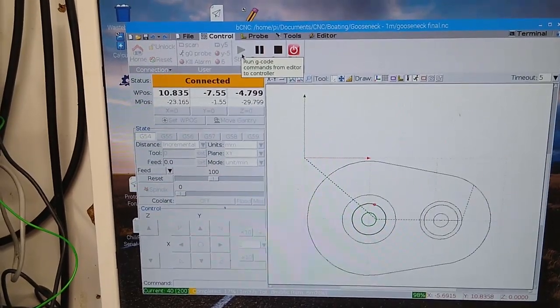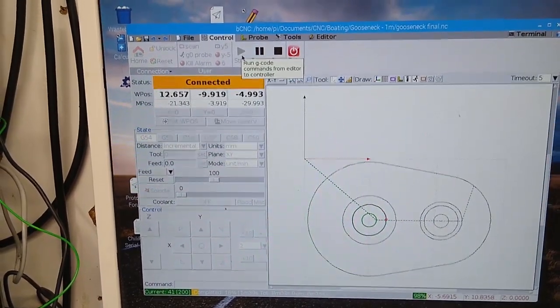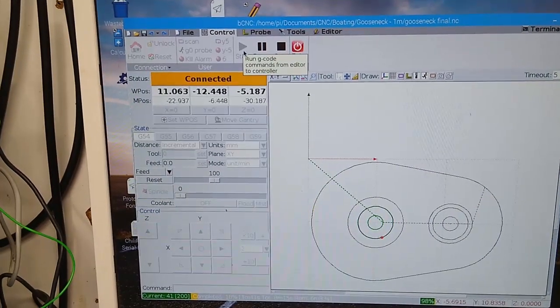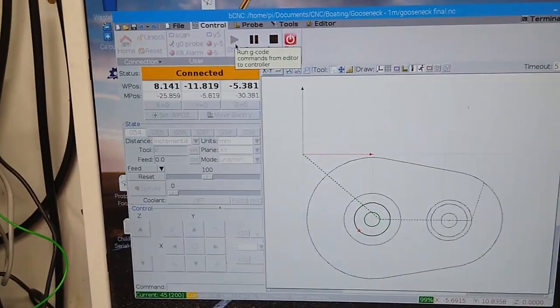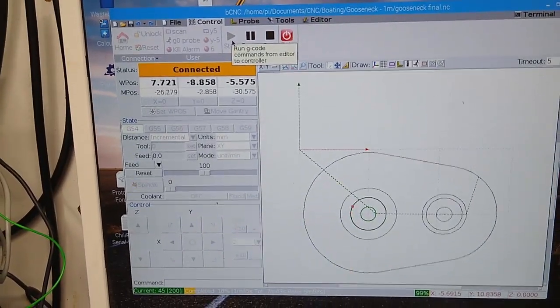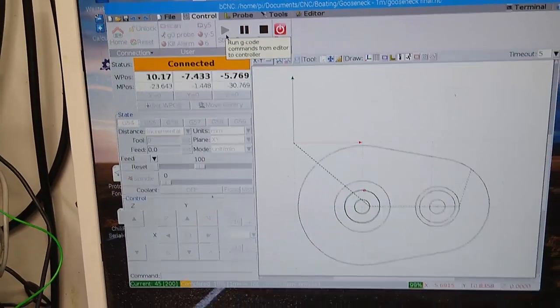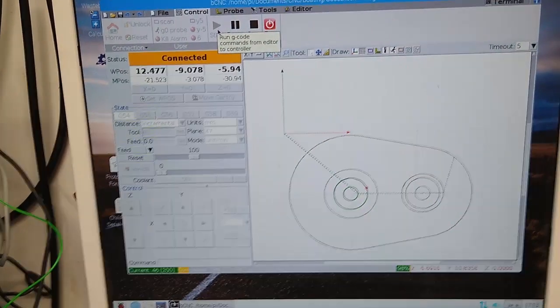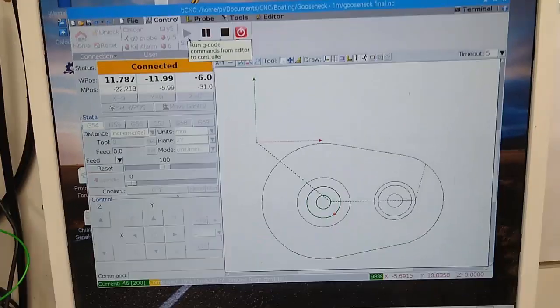It's doing it by a so-called helical cut, which is the best way I've found to cut holes in the machine. I used it for cutting out aluminium for these goosenecks.